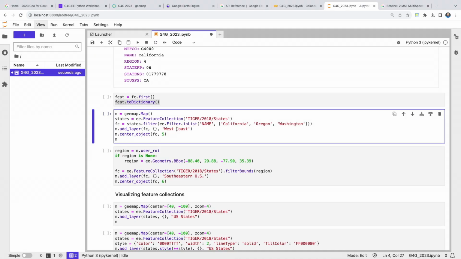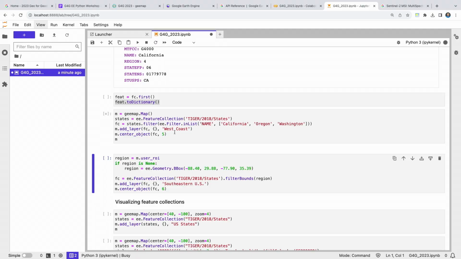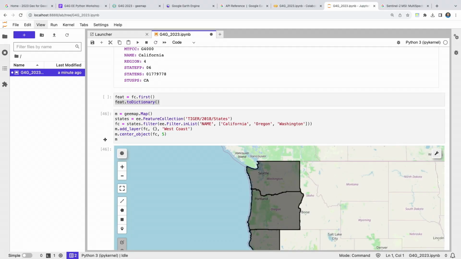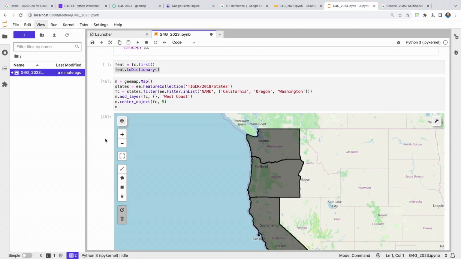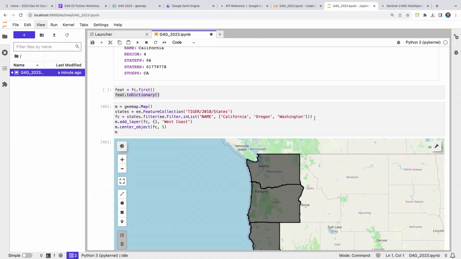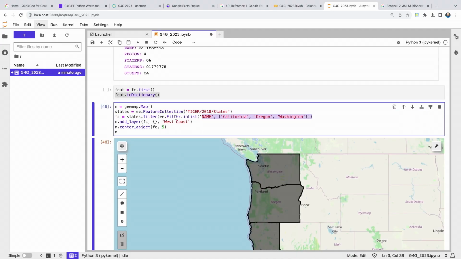Okay, so that's how you filter the feature collection for a single state. But you can do multiple states, right? So for example, if you're doing research for, let's say, the West Coast, you want to select multiple states. This is the only thing that's changed, right? There's an ee.Filter.inList, and then the name of the column, and you can pass in the list, right? So I want the data for California, Oregon, Washington. You can select it something like this.